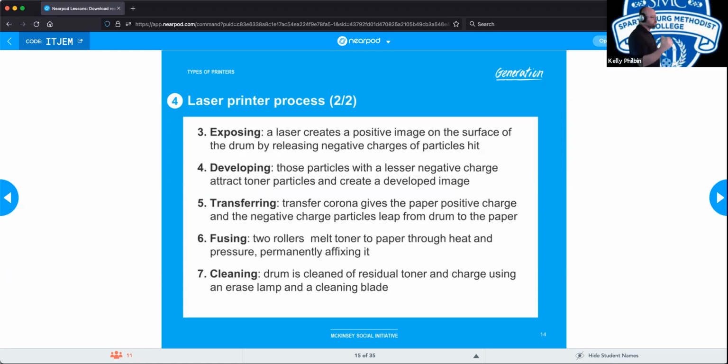After that, we move into developing. So the particles with the lesser negative charge attract the toner from the toner case to those spots and create a developed image upon the photosensitive drum.